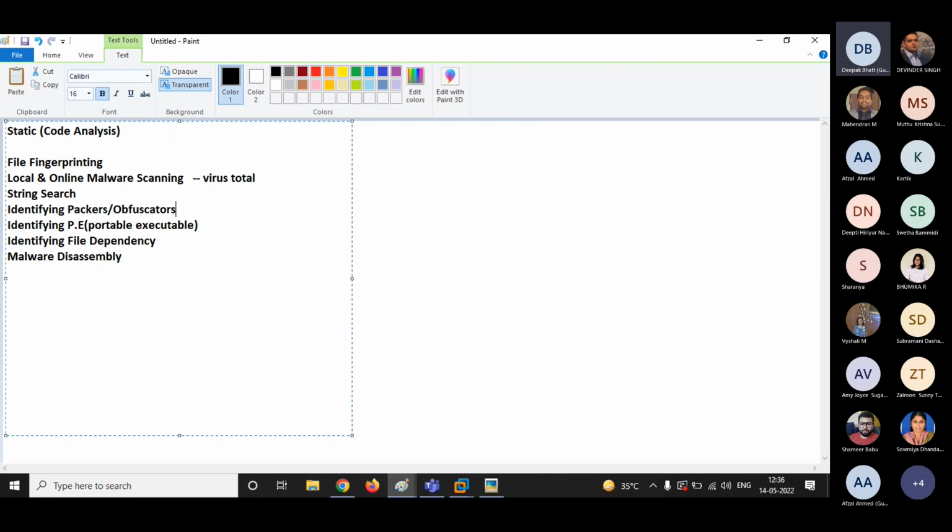Then we have identifying file dependencies. See, whenever a malware is running on your system, it will require other files to get executed, right? So you will be identifying those files on which the malware is depending, so that you can prevent the malware from getting executed. That is identifying file dependencies.